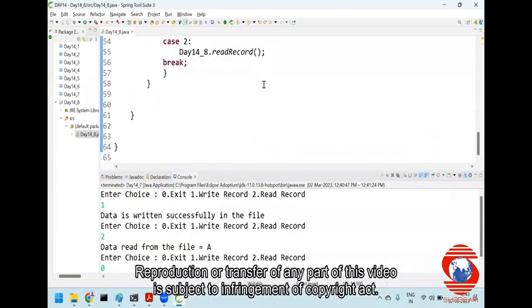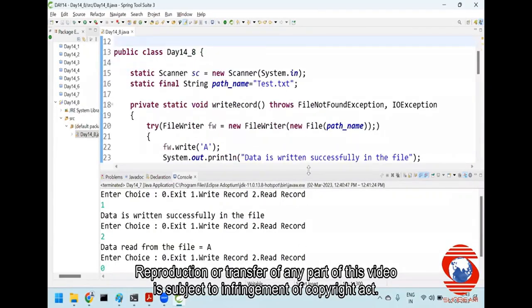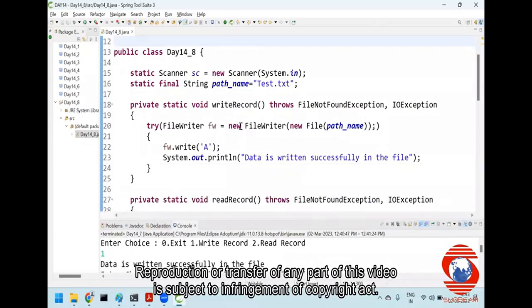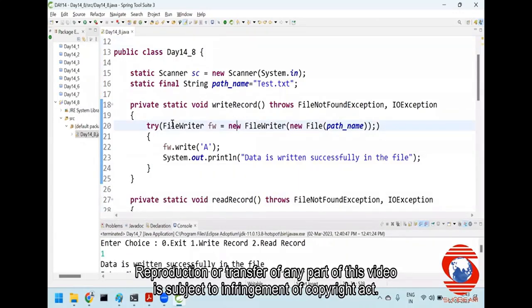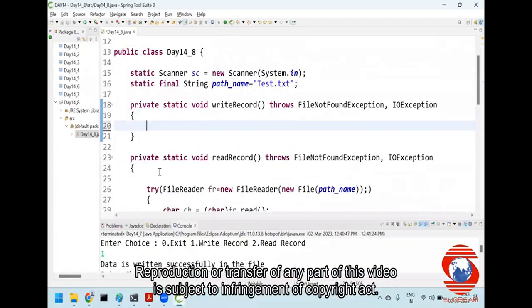Let's observe. I'll go for test.txt. Correct. I'll go for a write record, which may throw file not found or IO exception. Here, I'll change this try block. I'll go for a try block handler where inside this try block, we will write BufferedWriter, maybe BW, is equal to new BufferedWriter.